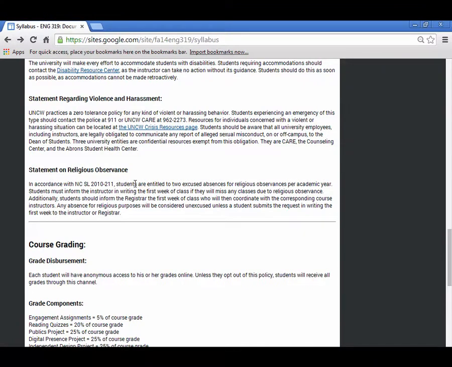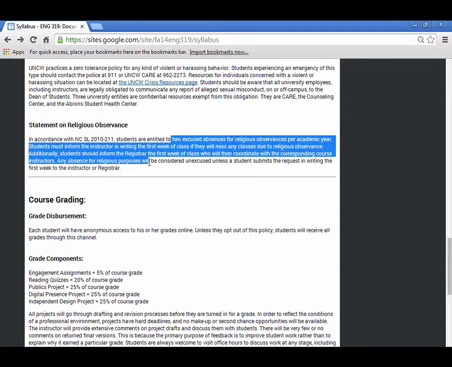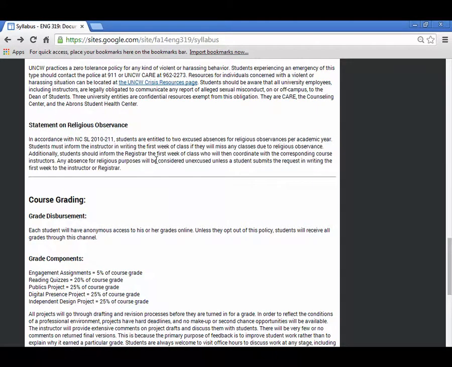And then religious observance, this is actually a state law. You're guaranteed to have, or you're entitled to, 2 excused absences for religious observance per academic year. You just have to indicate in advance. You have to tell the instructor in writing and the registrar in writing. What this means is you can't say, oh, I have a religious absence tomorrow. You have to do it in advance. You know what your religious schedule is going to be. So by state law, you are entitled to those 2 days. We just have to know in advance.